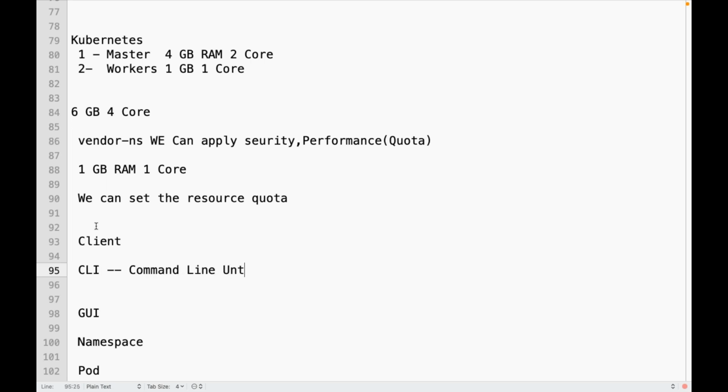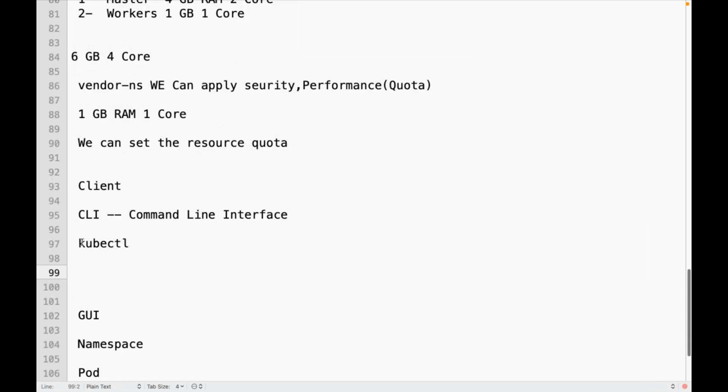Command line interface. Is kubelet a CLI or is kubectl a CLI? Kubectl. Again, a lot of confusion will happen, guys. Don't get confused. Kubectl is different, kubelet is different, kubeadm is different, kube-proxy is different.